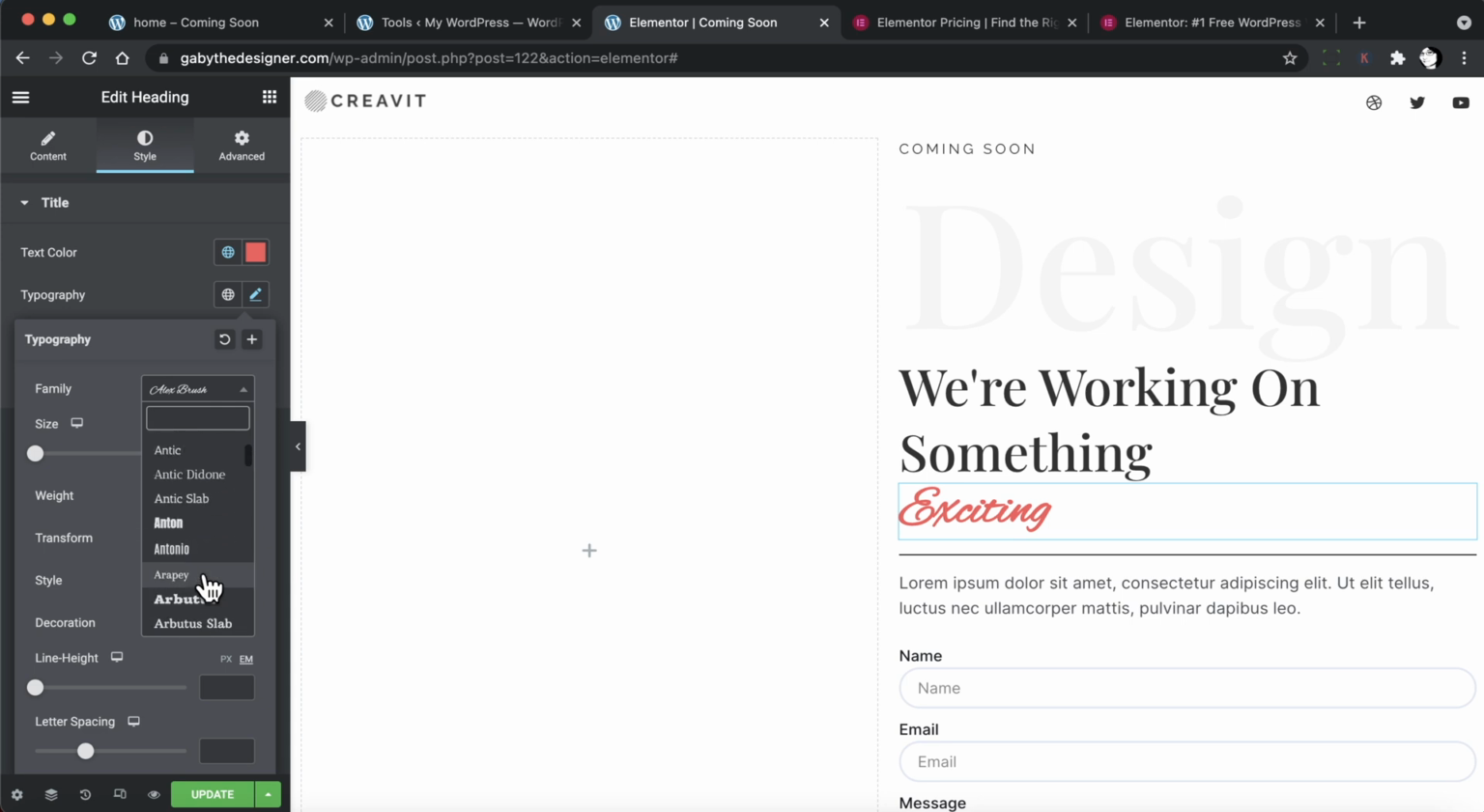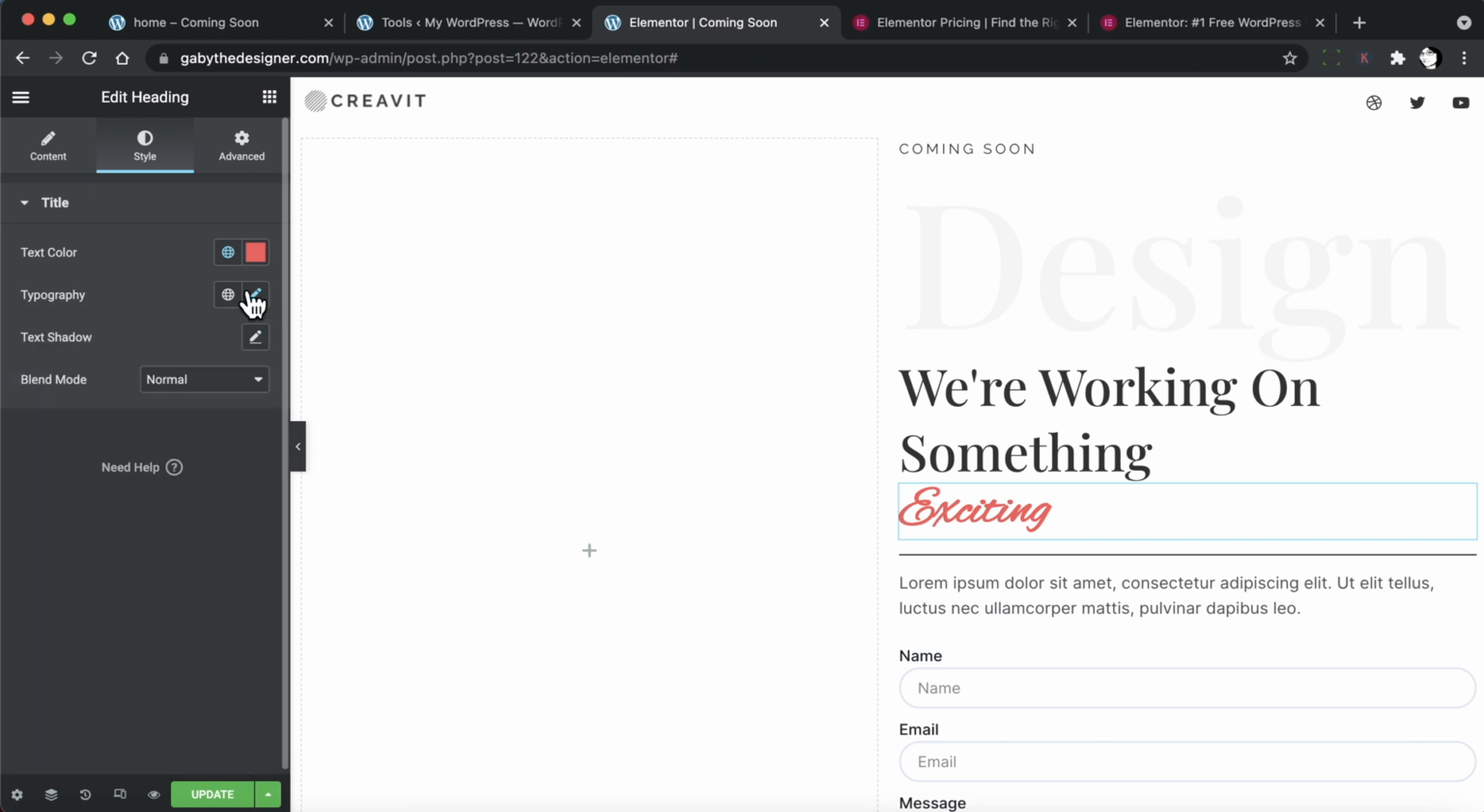And yeah, you can choose whatever font you want from here, but in Elementor Free, you cannot upload your own font, and Elementor Pro allows you to do that, and this is exactly what I'm going to show you how to do. So Elementor Free users just need to choose a font family here, but Elementor Pro users, let's learn how to add our own font.